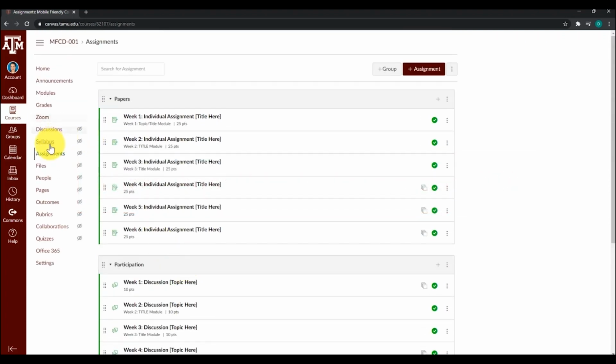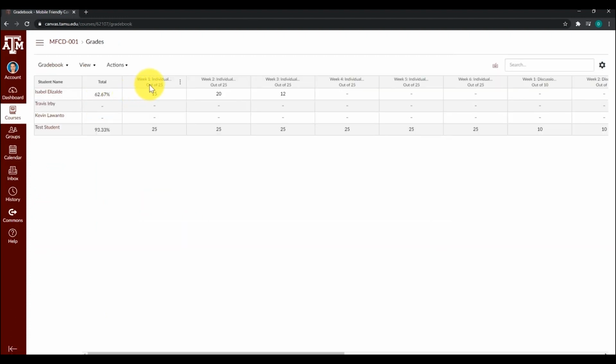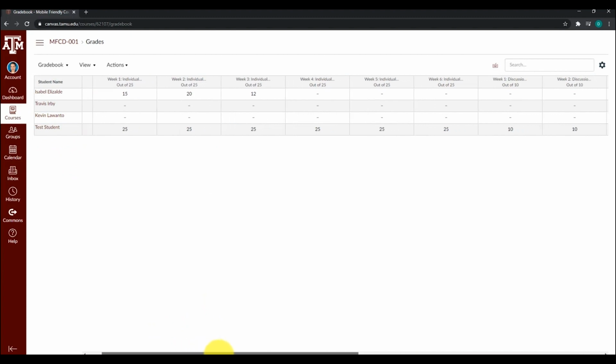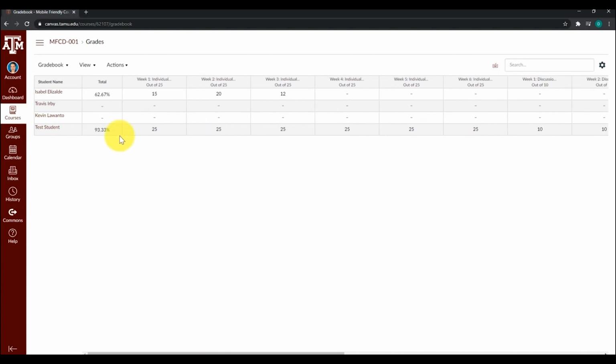Now let's look at what that looks like in the gradebook. You can see that all of the graded assignments and all of the graded tasks that I have on my course show in each column in my Canvas gradebook. And I can see that I have graded some of my students. I have graded my test student as practice as well. You can see the total is showing in percentage.